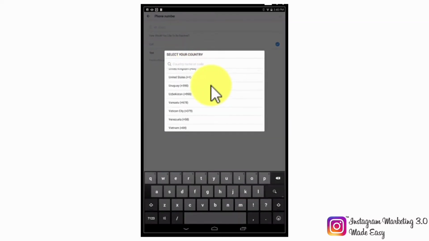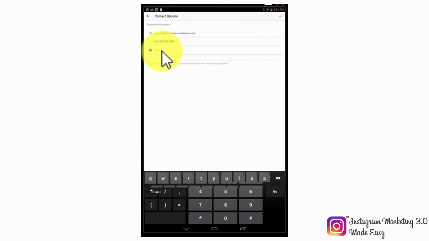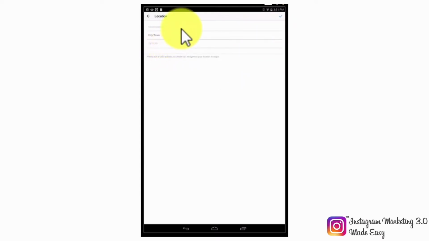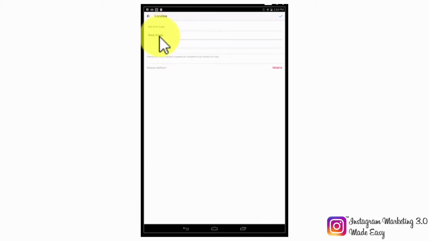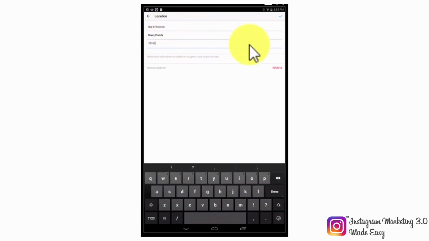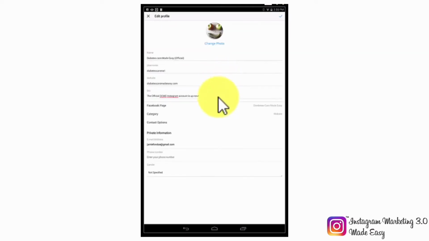Start by selecting your country's phone code, enter your number, and then select whether you can be contacted by a call or by text. Then you'll enter your business address, which is as easy as entering your street address, selecting your city or town, and then entering your zip code. Check that all of your contact information is correct, and then tap on the confirmation icon to save and go back.